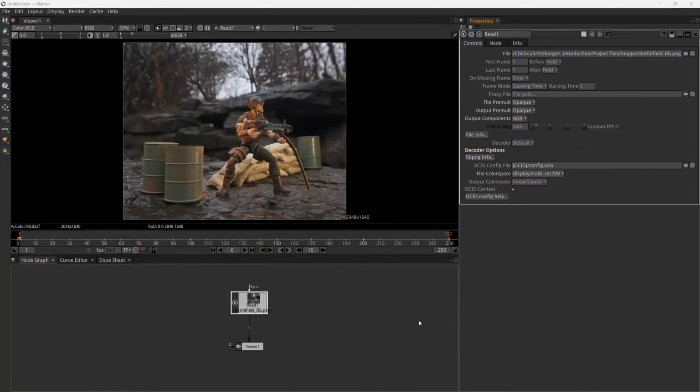We are finally ready to render our effects for the final composite. Now, there's a couple of things to consider before you start rendering your effects elements. First of all, the resolution of the image. In this case, our background plate or our background image is 2048 pixels wide by 1640 pixels high.